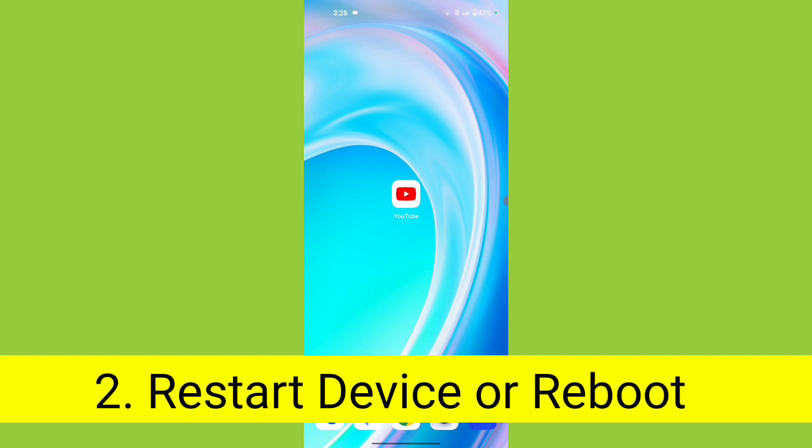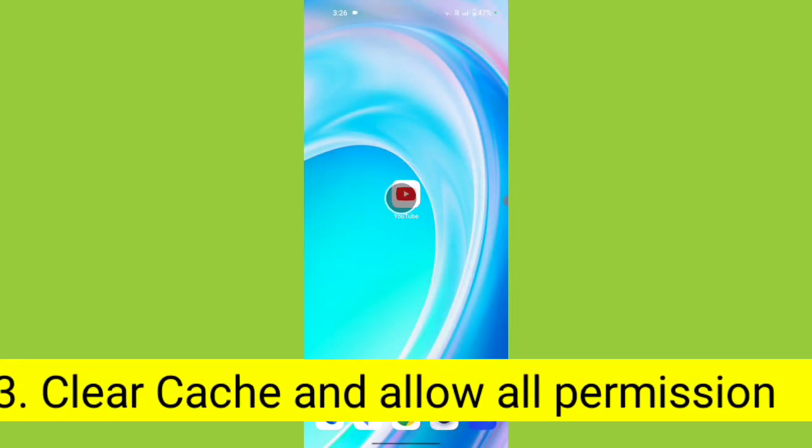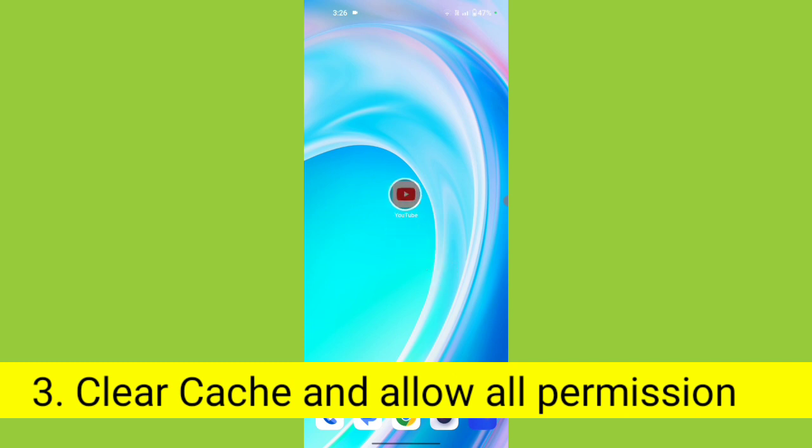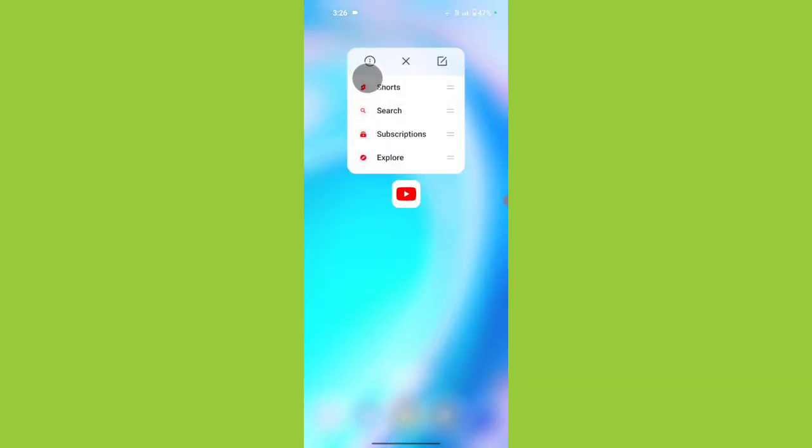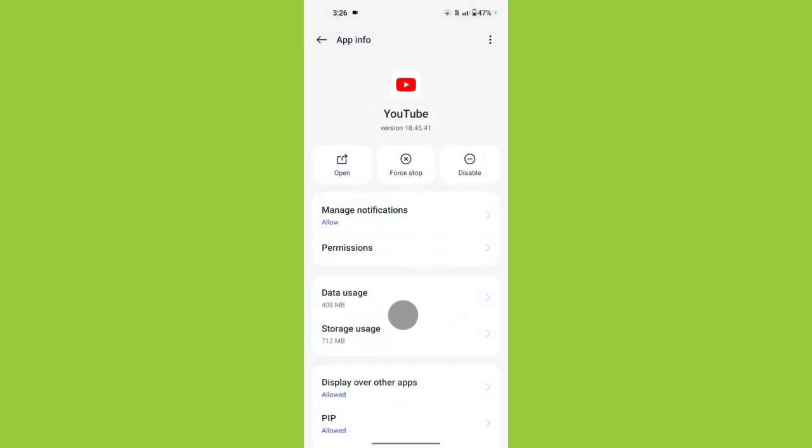Second step, restart your device. To restart your device, long press on your mobile's power button, now swipe to restart.